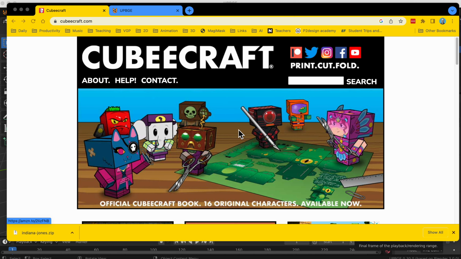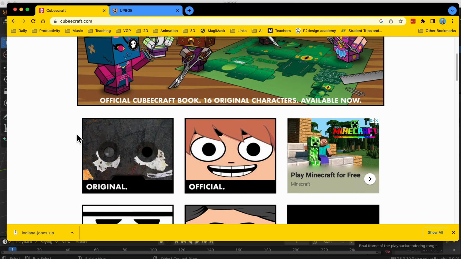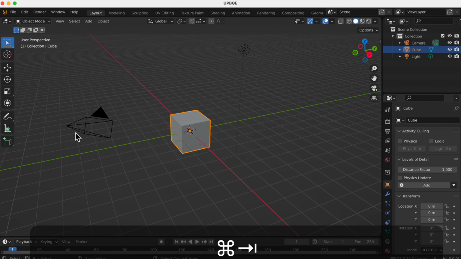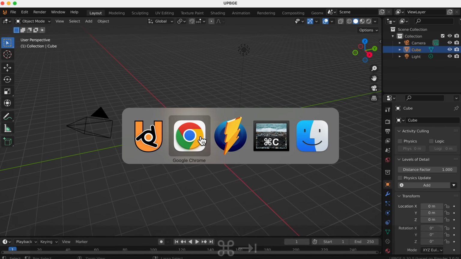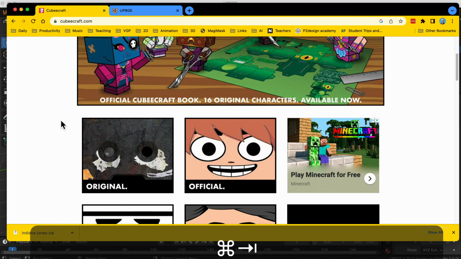In this video tutorial series, I'm going to show you how to use this great website called Cubicraft, which is a paper craft art website, and then bring it into the Blender game engine, which is the UpBGE game engine, and to model it and UV map it, which just means to get the textures all on the cubes and end up with a digital version of a Cubicraft character.